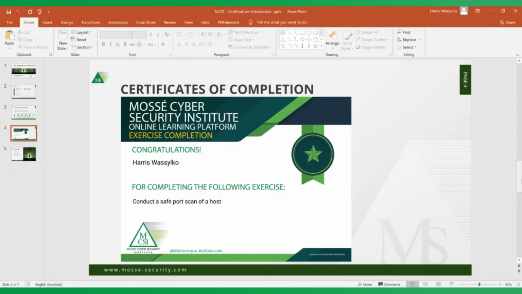Now, every exercise you complete will provide a certificate of completion, and this is how it looks. So this is an exercise that I completed from the Marks curriculum, where I had to conduct a safe port scan of a host. And you can use this every time you earn one. You post it on your LinkedIn, your Twitter. You can let your industry peers and colleagues know what skills you're learning and how you're progressing.